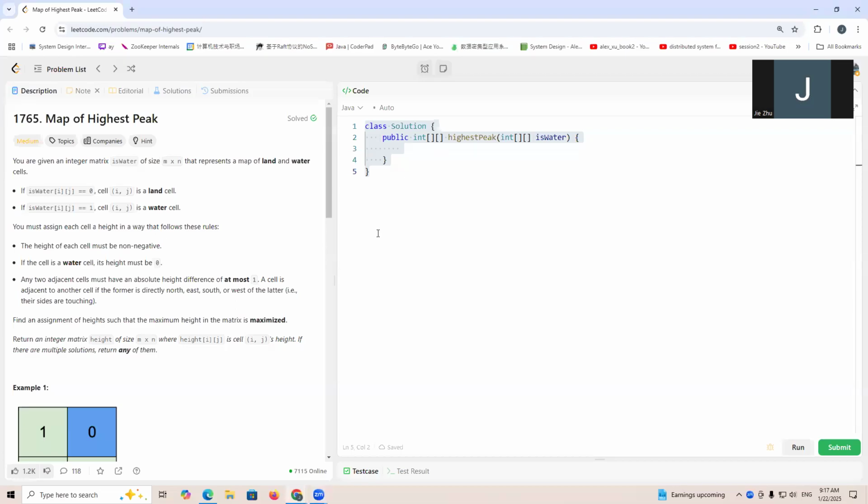Let's go to LeetCode 1765, Map of Highest Peak. For this question, it gives us a two-dimensional array isWater, which is an n multiplied by n grid, where if the grid value is zero, this is a land. If it is one, this is a water.